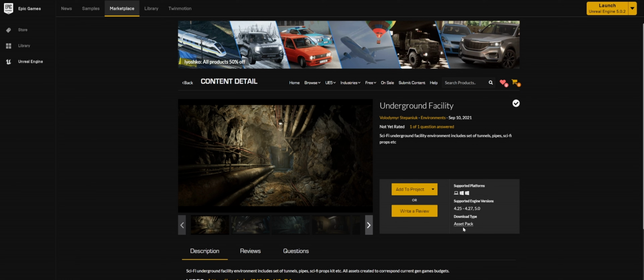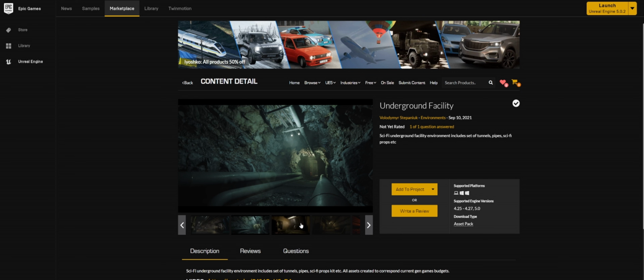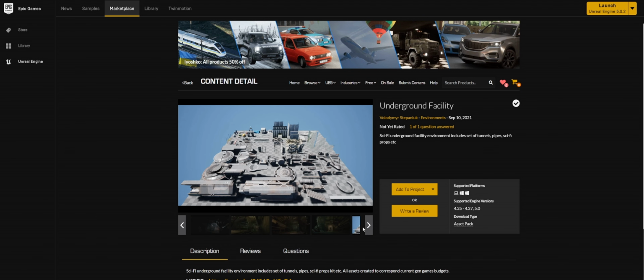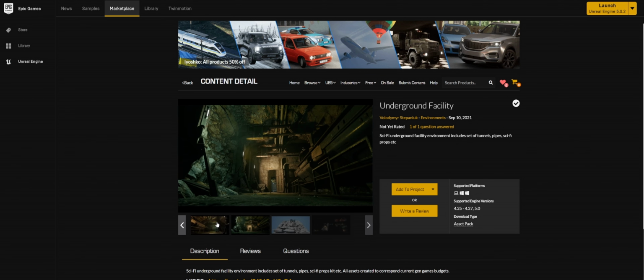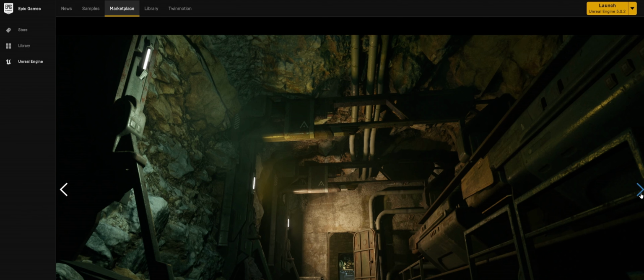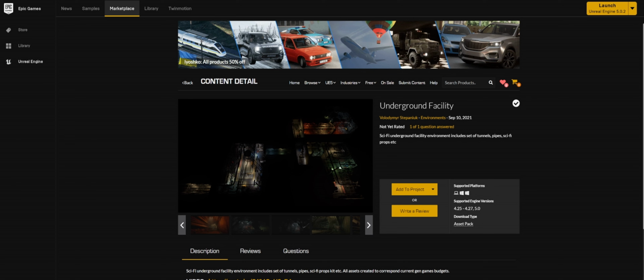Okay, so I ended up going for this environment here. So this is what we're going to be using for the short. This looks pretty good. So we'll go with this. Yeah, the mood. Obviously, it's still too bright for me, but it looks like there's a couple of sections that I can use. I like this asset here.